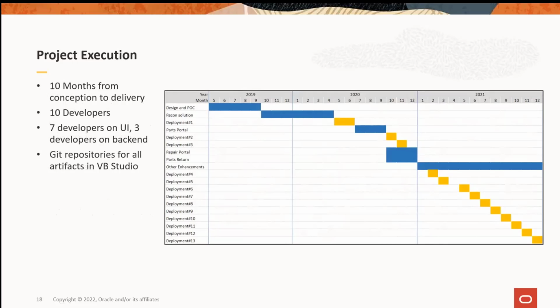In terms of timelines, we started 3 years ago, and it was 2 weeks of design and POC, and then roughly 2 months of building the solution. By March of 2020, the solution was ready to go live, but because of COVID, the first deployment got pushed out. So within 10 months, the solution was designed, POC'd, and built for the first location.